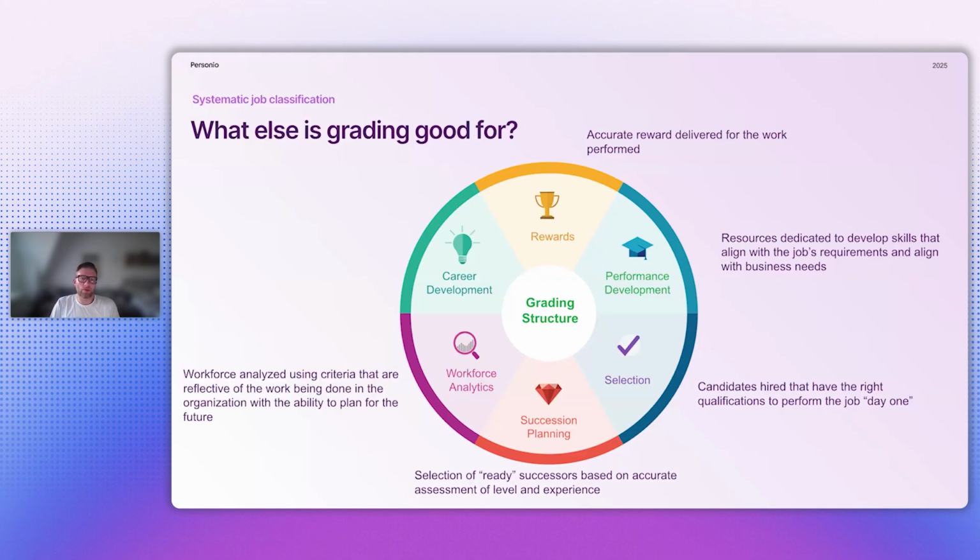And of course, you can do workforce analytics because the workforce can be analyzed using criteria that are reflective of the work being done in the organization. So you can plan with your current workforce for the future. And of course, when it comes to career development, this grading structure gives you a good structure to define skills and career paths and develop them, optimizing the capabilities in order to reach the company's business goals. So that's a great variety of benefits.